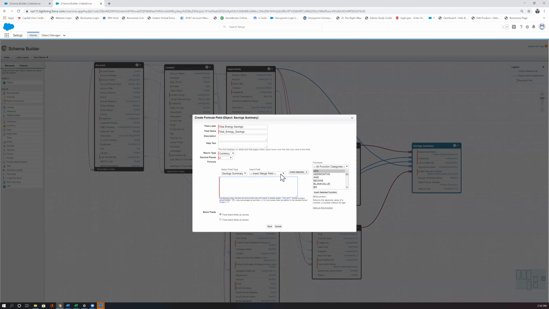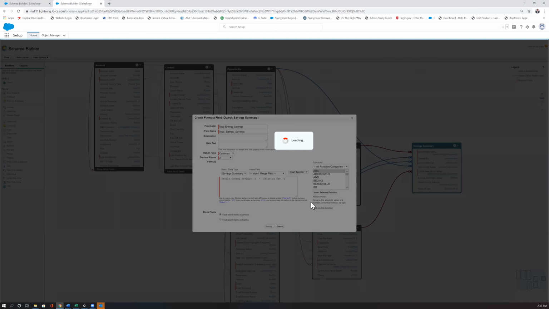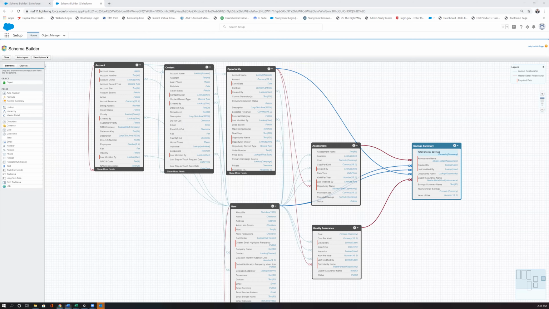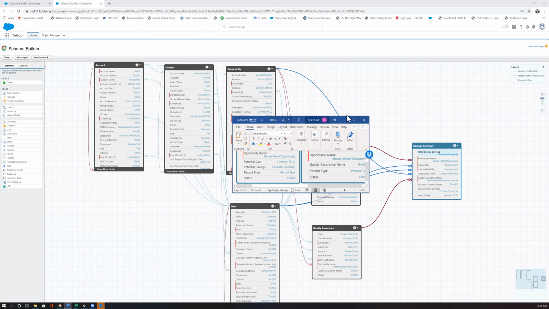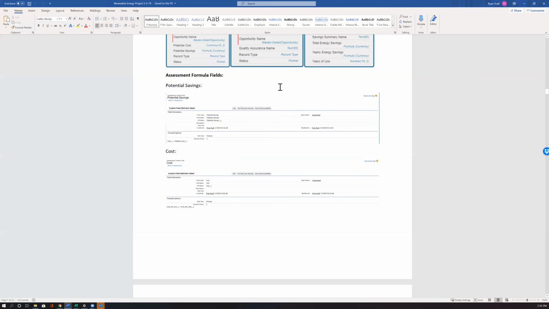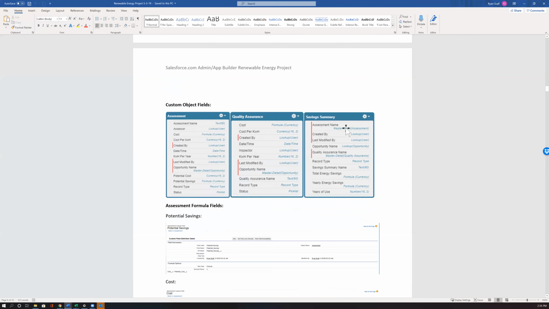Yeah, definitely. So for this one, I don't need to go cross object. I'm just going to take the yearly savings times the years of use, which is just a number field that I created. So that should complete all of the fields, objects, and relationships needed in this application. And they're all listed here.